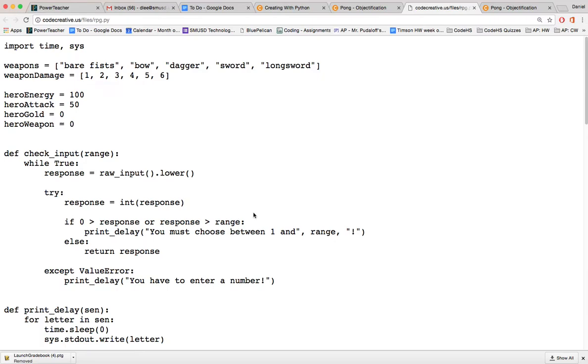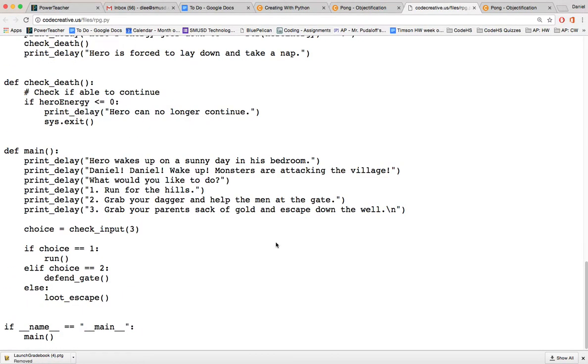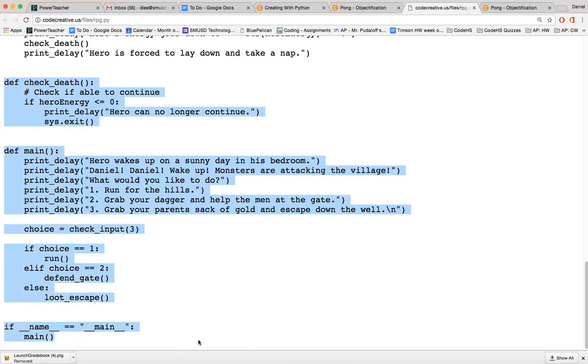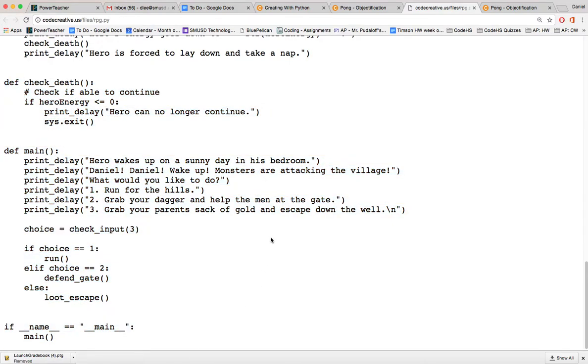But that's what RPG is. And we're going to go ahead and complete it, right? This is just the beginning of the story. You're going to go ahead and complete it, and then we're going to implement some of the objectification principles we learned in the book to this program.